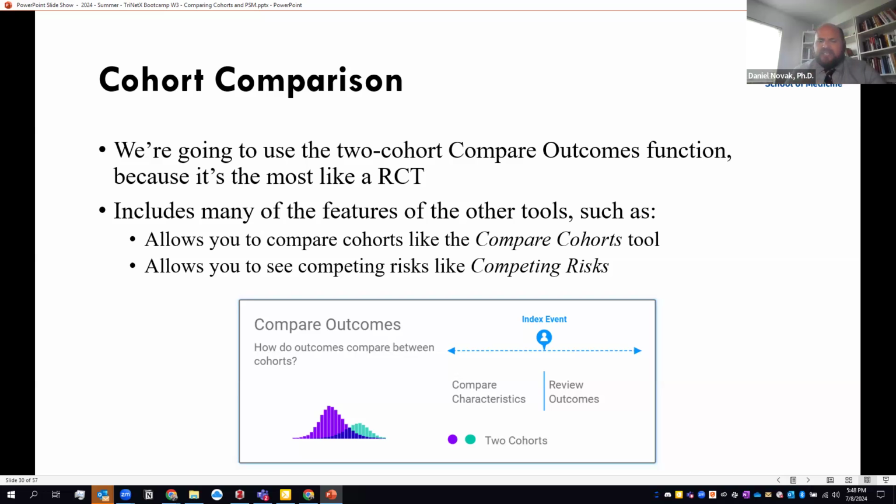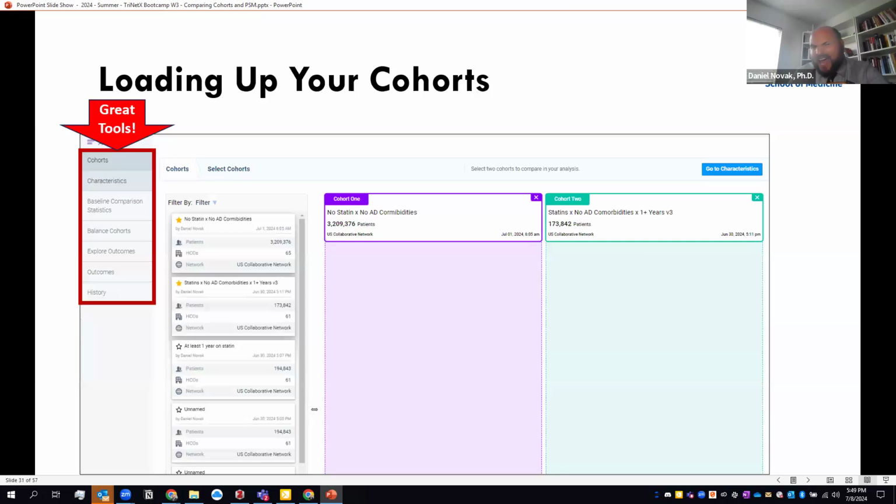That's cool, but thinking about how this impacts some other future health state is really powerful. And you can use this to control and limit confounding factors really nicely, and we're going to talk about that. It allows you to compare cohorts like the analyze cohorts tool, and it also allows you to see competing risks like the competing risks tool. And you can do all of that within this one tool. And in fact, you kind of have to do it to do a good job of it.